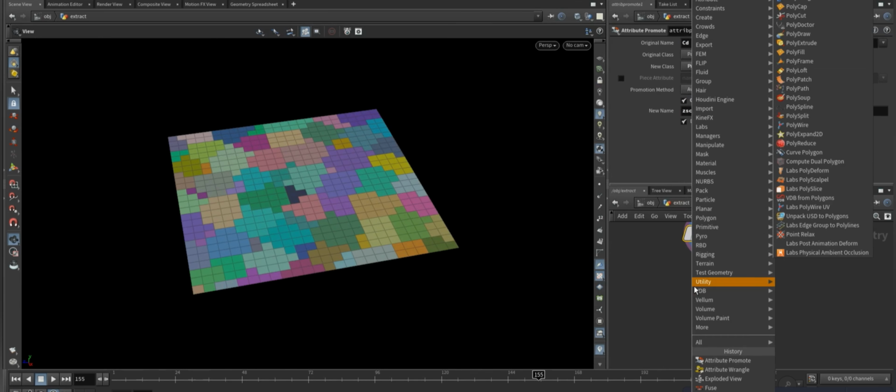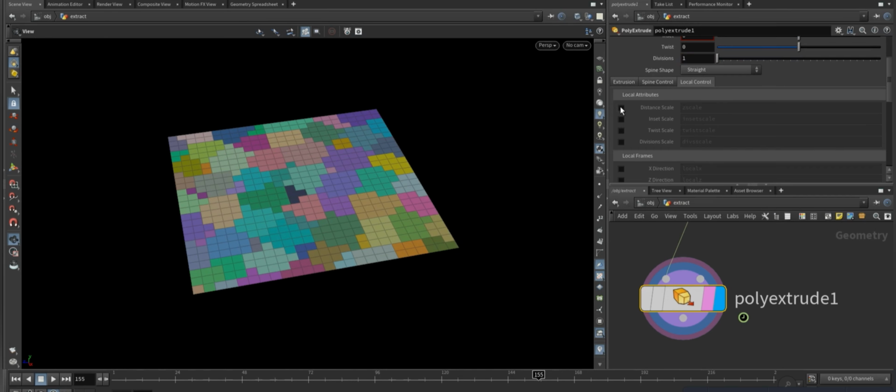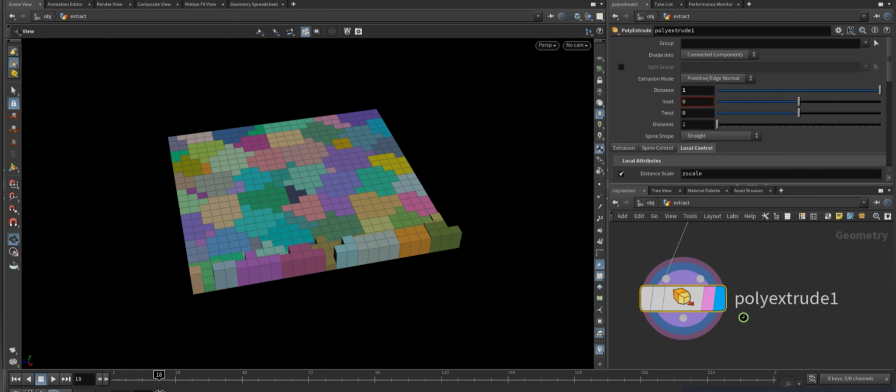Now add a PolyExtrude. Enable the local control in the PolyExtrude settings. Enable the Z-scale option under distance scaling. And set the distance to 1.